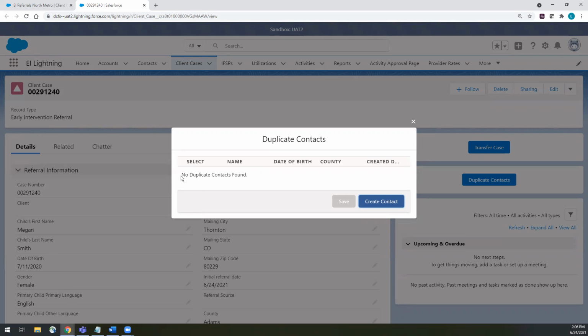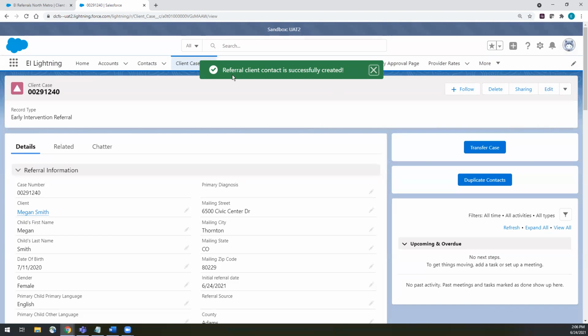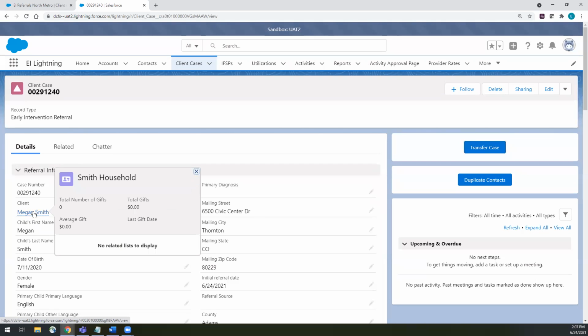If there was, it would display here, and the user would be able to either merge two contacts together or say, no, this Megan Smith is in fact different from the Megan Smith that's already in the system. So in this instance, we're just going to create a new contact. Referral client contact is successfully created. So now we have a client for Megan Smith.